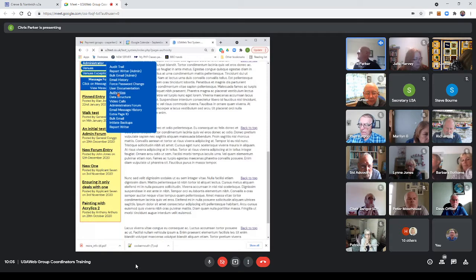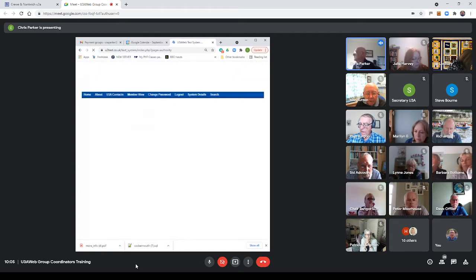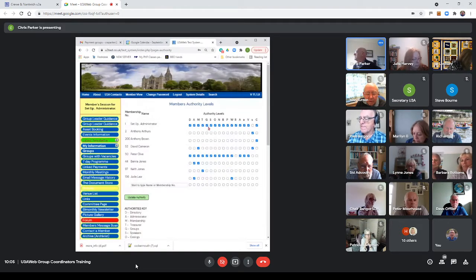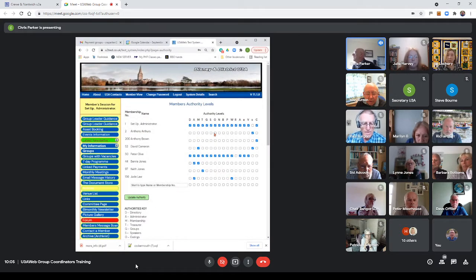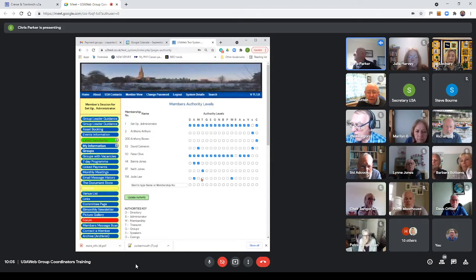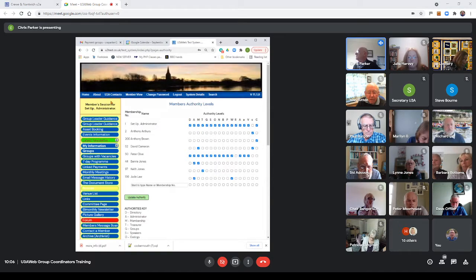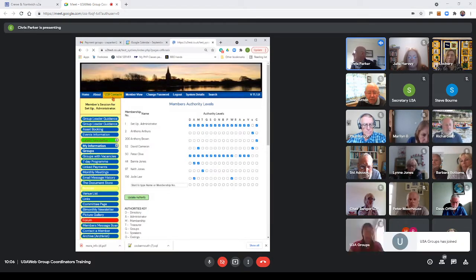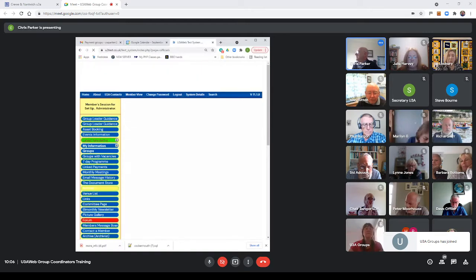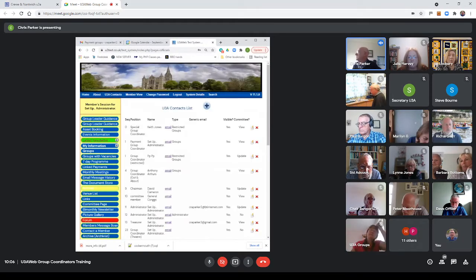So a group coordinator, or preferably more than one, because obviously people aren't there. And this, what is it? 1, 2, 3, 4, fifth one along. You must have at least one of these, preferably two, and maybe more. So that's a group coordinator is the first thing. But associated with this authority for groups, you must also have them as a group coordinator in the U3A contact section.